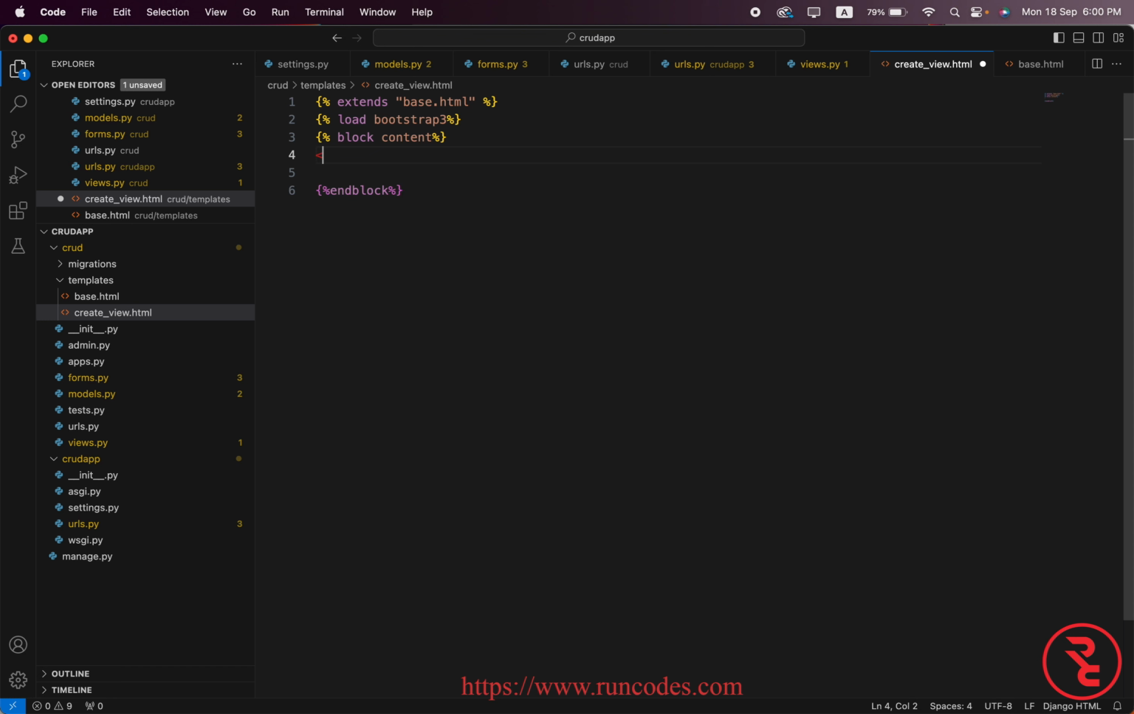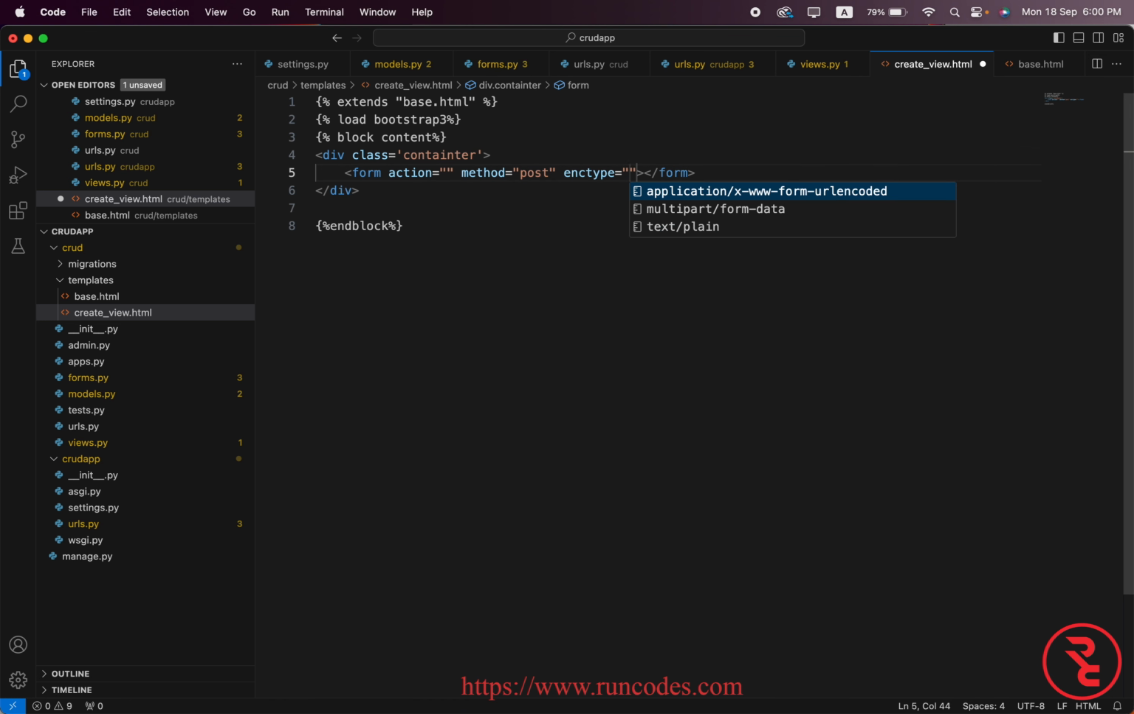And here first let's wrap this inside the container div. So div class is equal to container, slash div, and inside that div we are going to display a form. So I'm going to change this to HTML. Form method is equal to post, and here enctype is equal to multipart form data, and inside that form we are going to display our form so that user can create something.